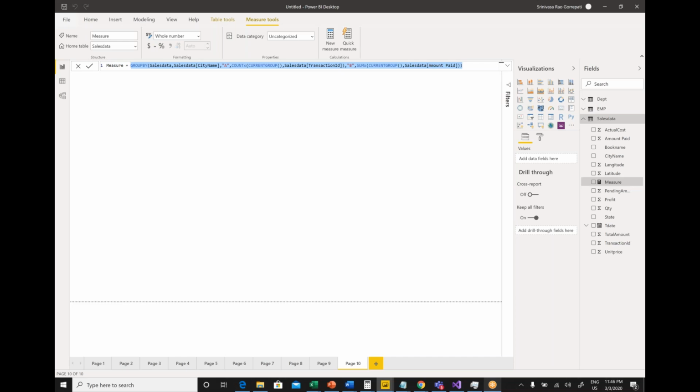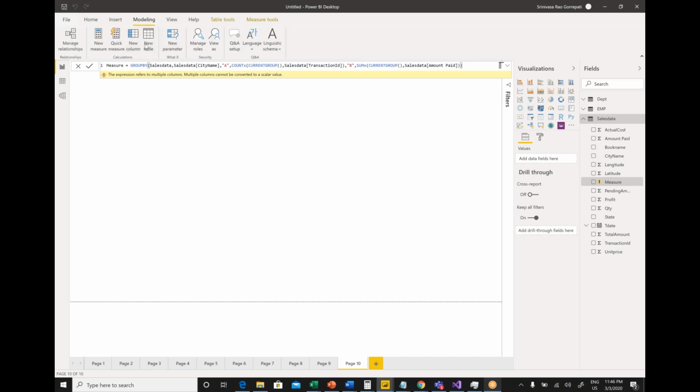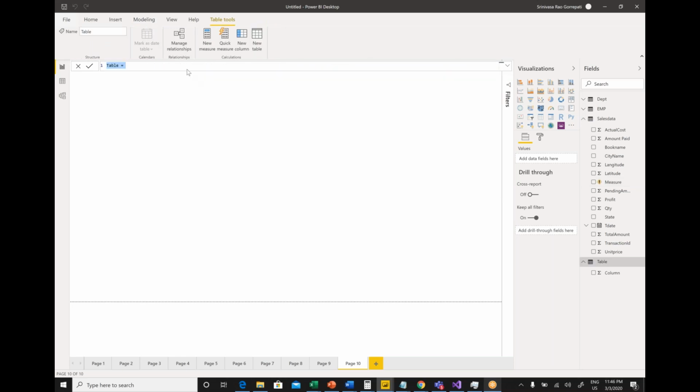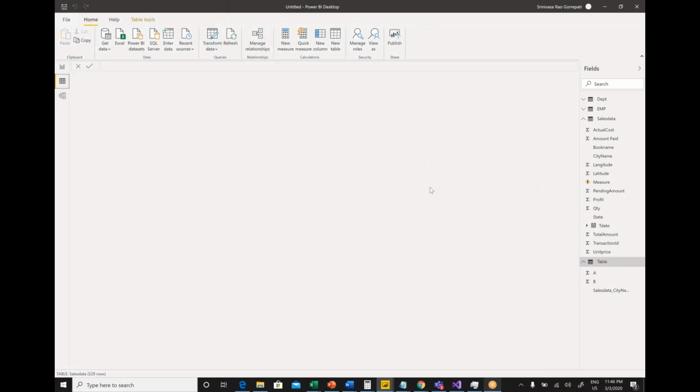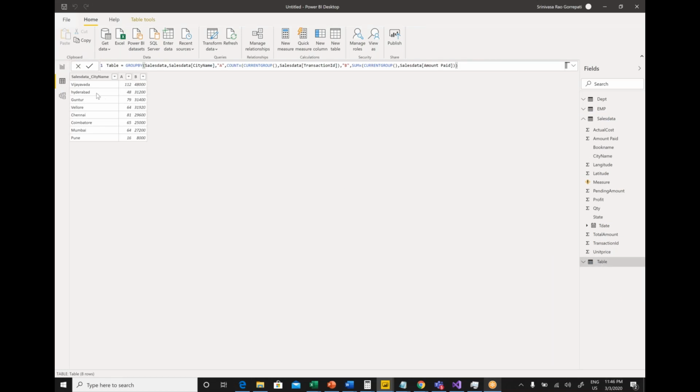If you want to verify whether it is correct or not, go to the modeling tab and create a new table, because the group by is going to give a table as an output. Enter, and you can see a new table was created at each city level with the number of transactions and the sales amount.